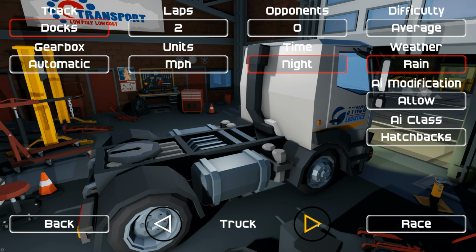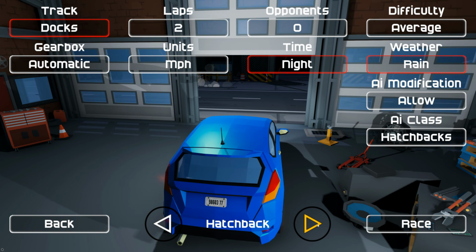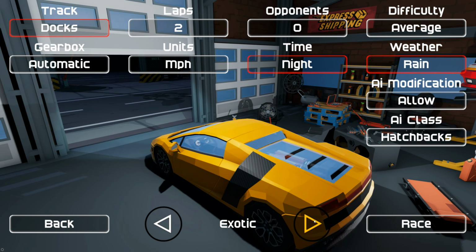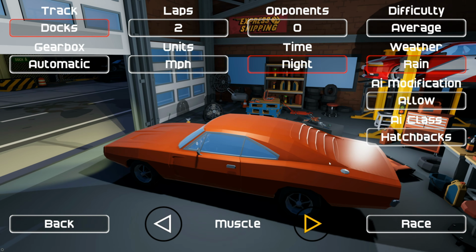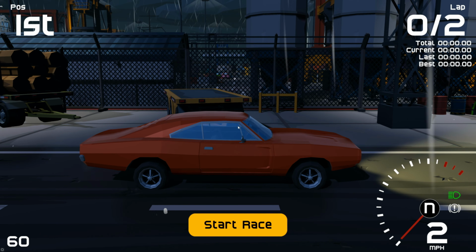A hatchback, an exotic, a big old truck, a muscle car, and a sedan, which I think is a good set of different cars for a little bit of a prototype here. Let's go in the muscle car to begin with, and we'll just hit start race. A little bit of a loading screen as well, to try and hide the jankiness. Oh, maybe not in this version.